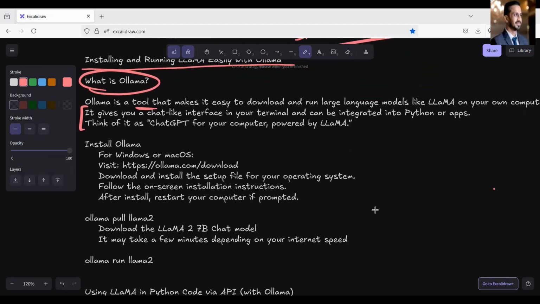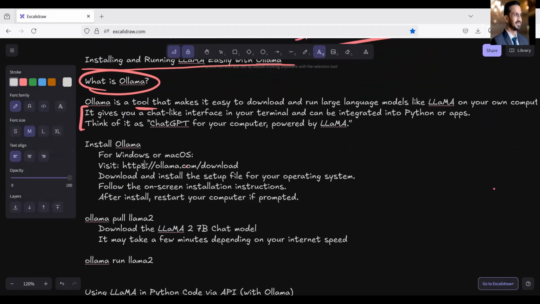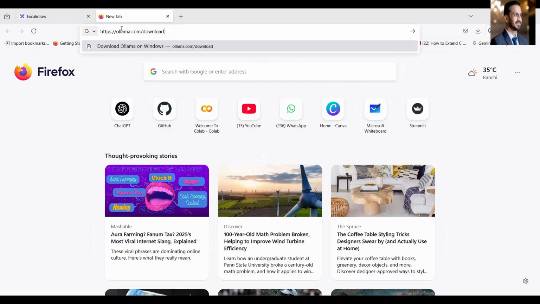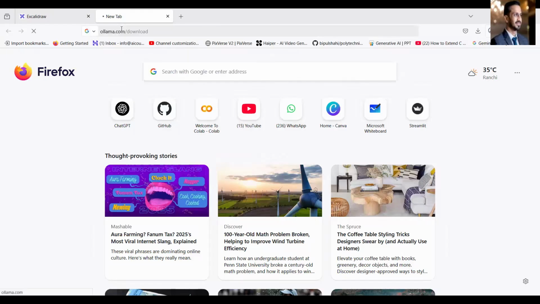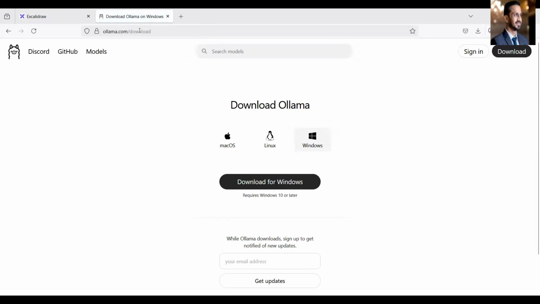So now what to do? To do this, first we need to install it. So how can we install? For installation, we need to go to this particular website, ollama.com/download. This is your first exercise, so that Ollama can be downloaded onto our system.